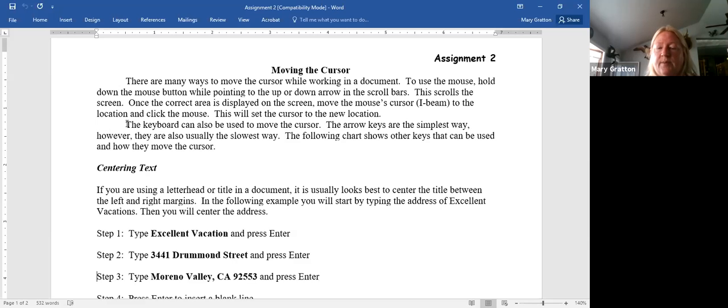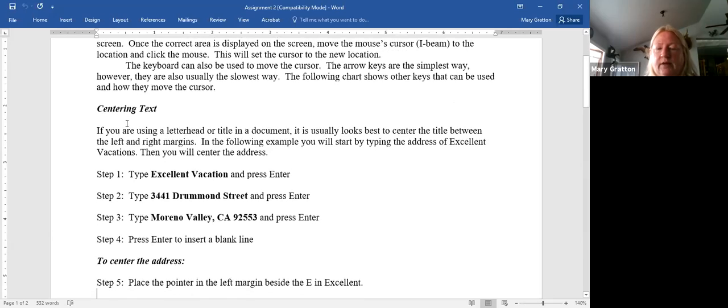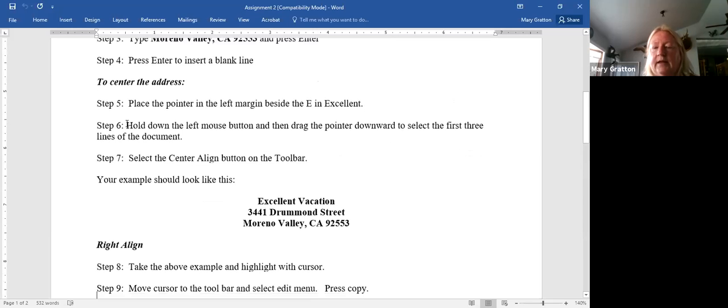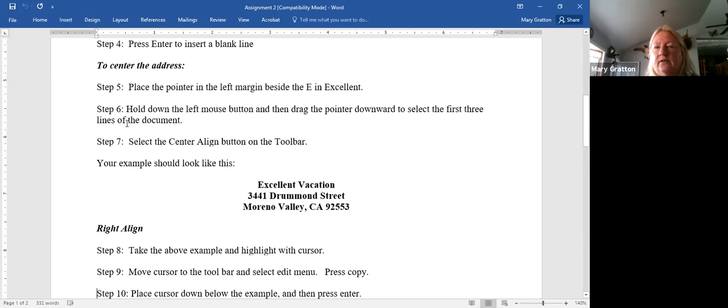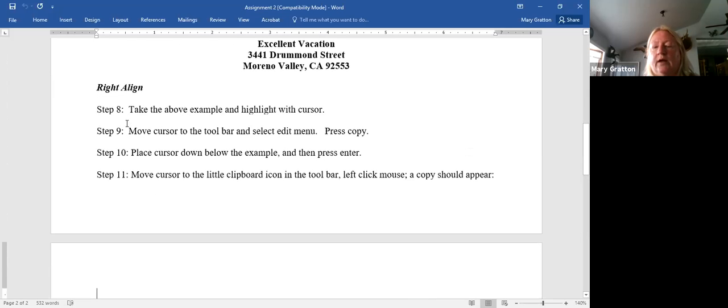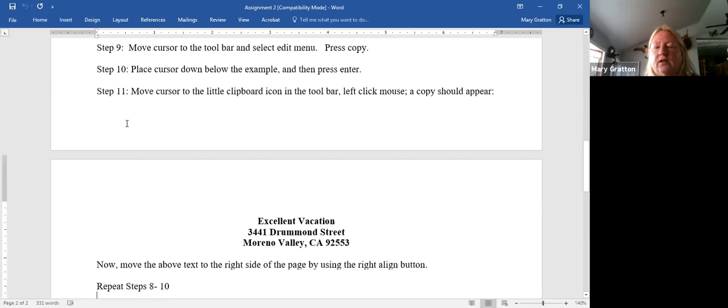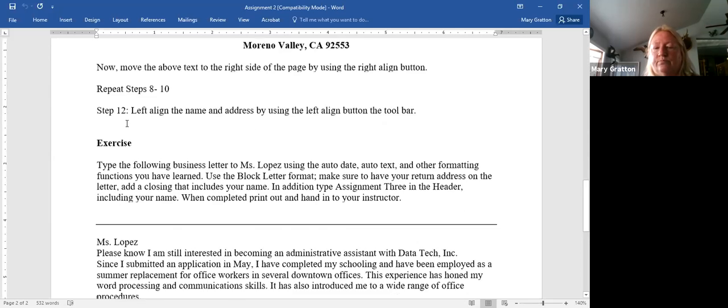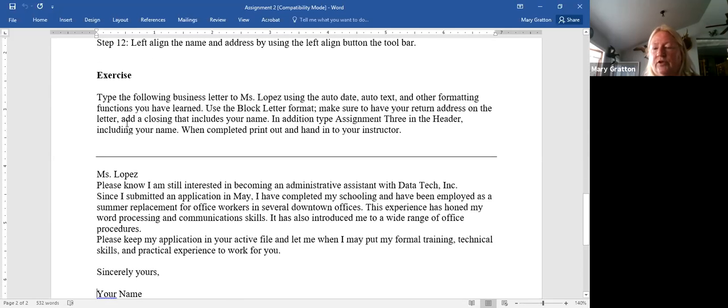So this is about using your cursor and centering the page. And again, the alignment, centering the address in the center, doing a right alignment so that it ends up, it's a letter for you to type and format to see what it's like using what we've gone over today.